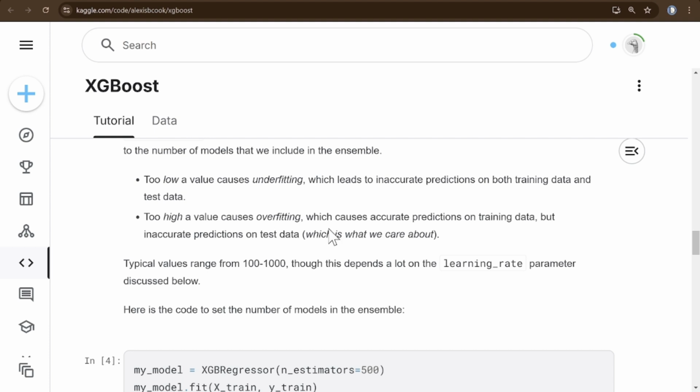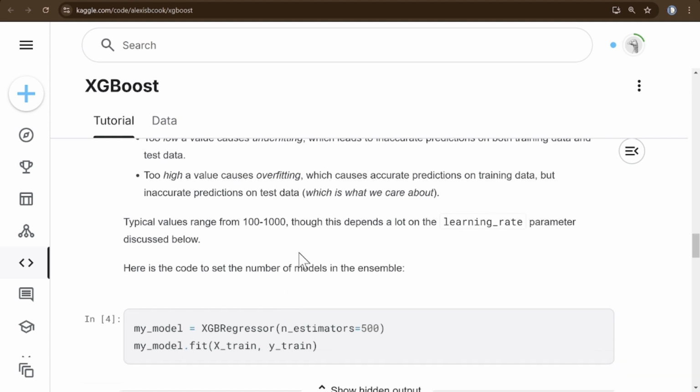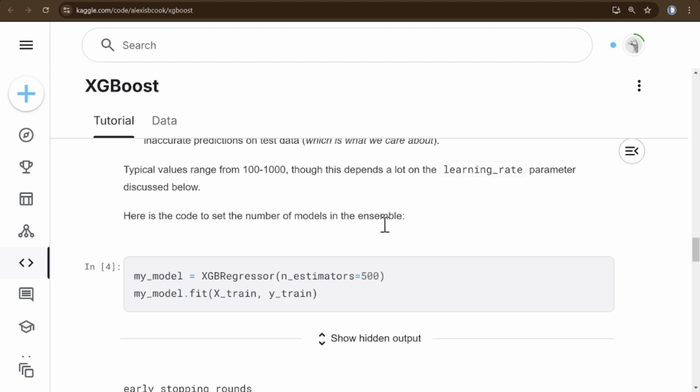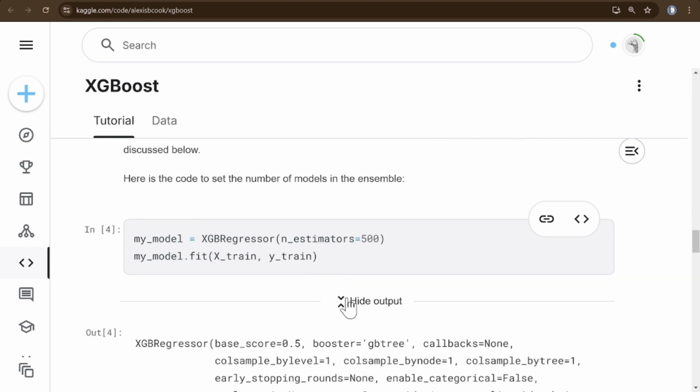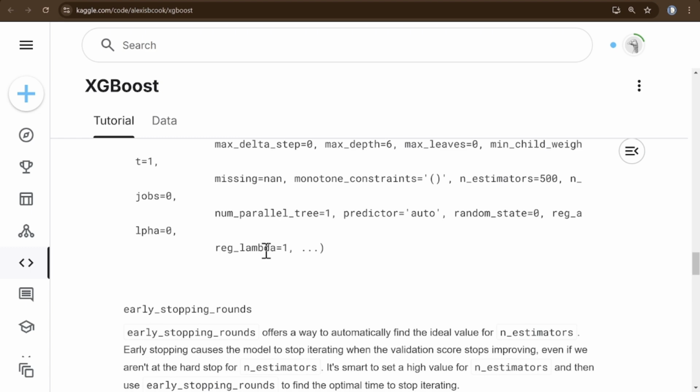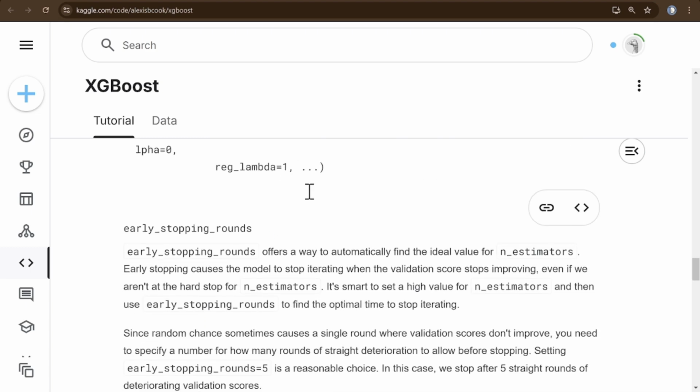Too high a value causes overfitting, that also we know. So you have to keep the values typically between 100 to 1000, though it depends a lot, and here they have taken 500. So they are training the model. Fine, let's see the output. This is the output. Now the next one is early stopping.